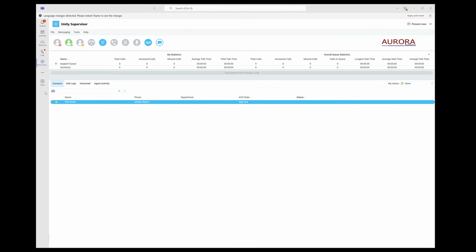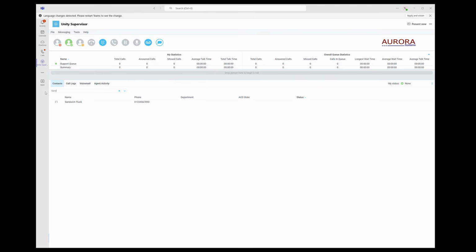But if I have a look through for other options I've got, so there you go, I've got sandwich truck in the list. I can select them. These are just contacts that I've uploaded through Uboss, and they can be called. You don't get as much detail out of them because they aren't a monitored user like the Phil Smith user is. I can also change this to show the common phone list, which again is uploaded via Uboss. So these are just two standalone entries that I've added into that list.